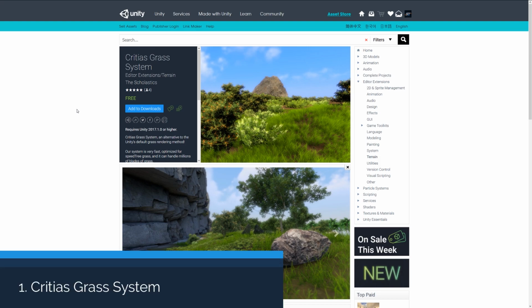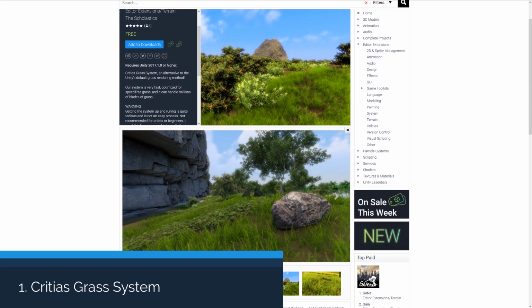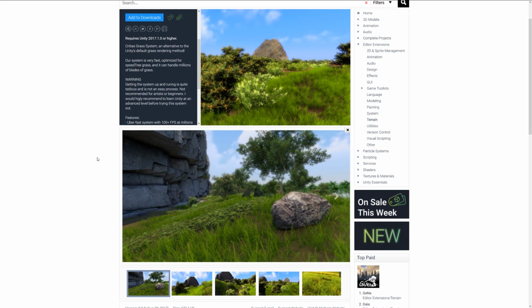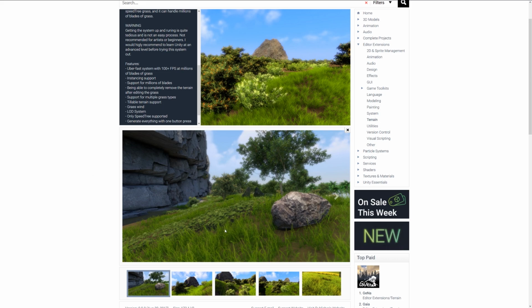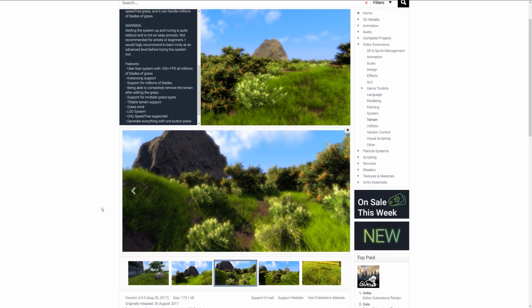At number 1, we've got the Vegetation Studio grass system, which is an alternate system to what you'll find for the default Unity grass rendering system, and it suggests that it's a fast and optimized system for SpeedTree and cell grass, and it can handle millions of actual blades of grass. There is a warning on this, and it does say that it's quite complex to set up, so if you're just a beginner of Unity, this might not be something that you want to specifically jump into.